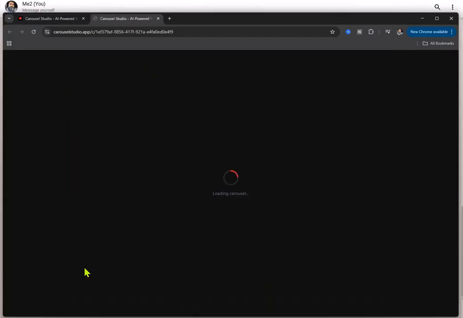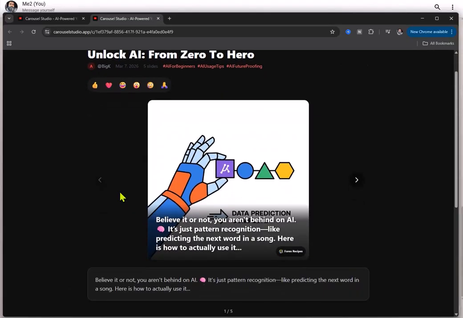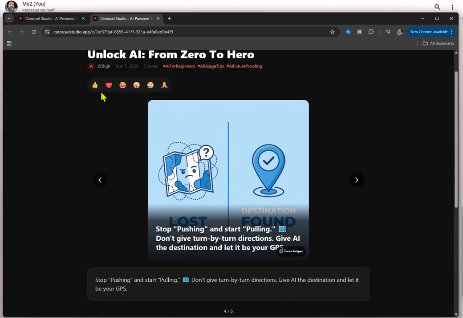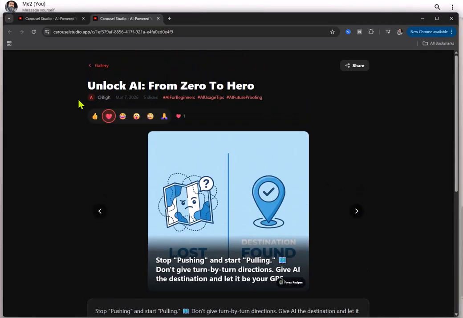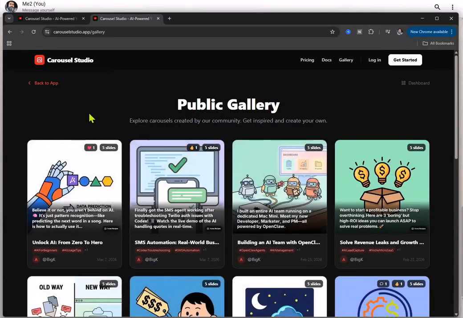Now I can view, right, how this looks because it's also available in the public library. Okay, so you can see the text is here as well, and I can just scroll through each one. We can obviously react to these as well, and these are also automatically made available in the public library where everybody can see your carousel. Okay, now you do have a choice.